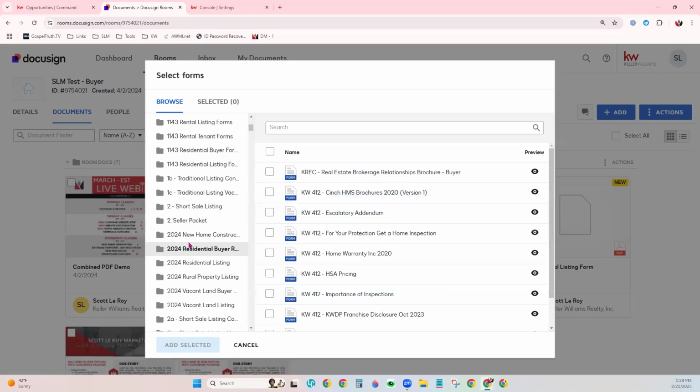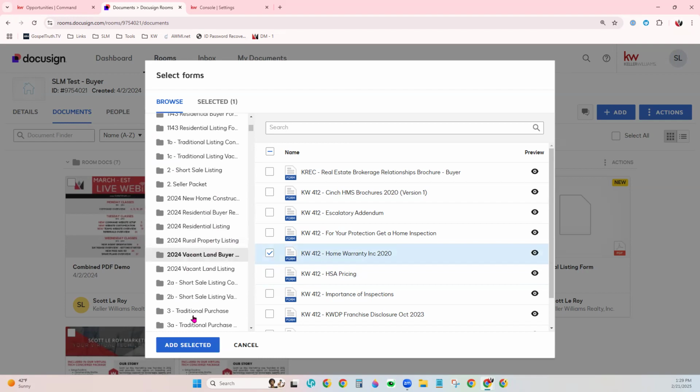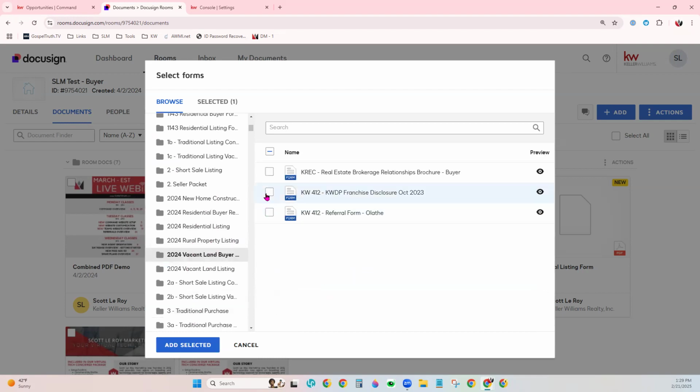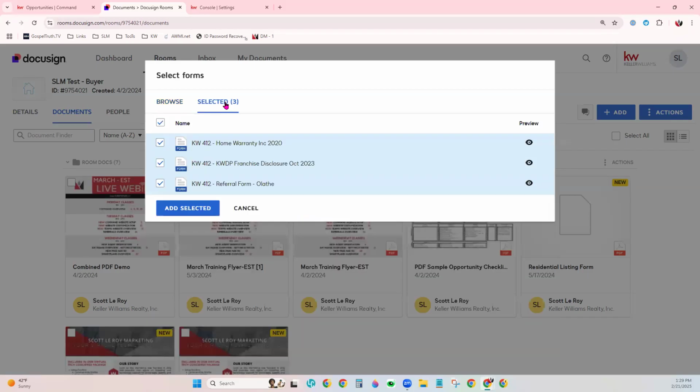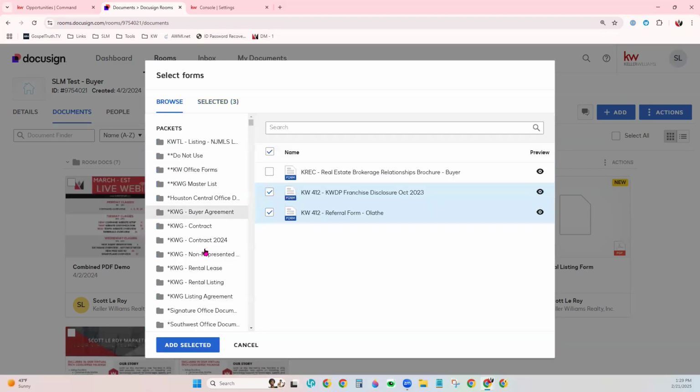Again, come through, select which ones you need and which ones you want to add to the room. If you need to move on to a different packet or a different library, once you have this selected, you can easily just move back into another packet and keep selecting forms. Notice again, our selected tab is keeping track of those forms we're adding. So at any point, you can come here and say, wait, I didn't grab that one I needed. Let me go back and keep looking for your forms.